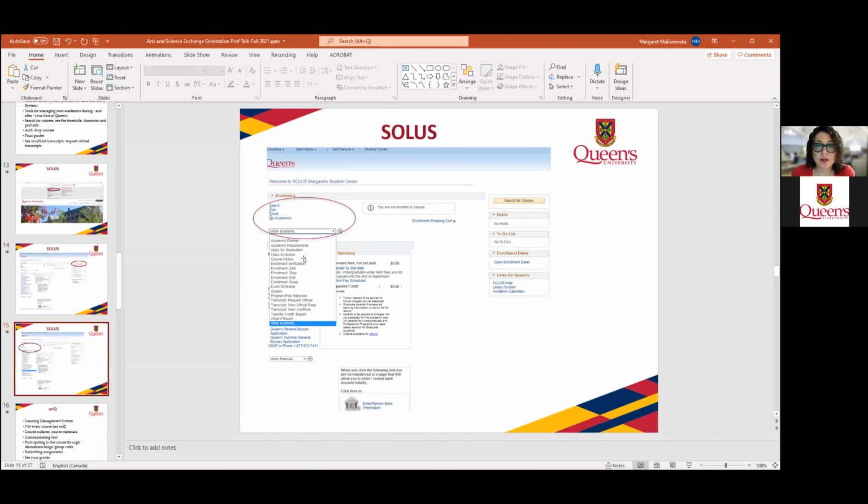For example, here under other academics, that menu unrolls, and you have class schedule. You can add, drop. You can see your final grades. You can see your unofficial transcript, and you can even request your official transcript here from Solas directly. So just log in, play with it, see how it works, and with some time, you will be able to navigate it without any problems.